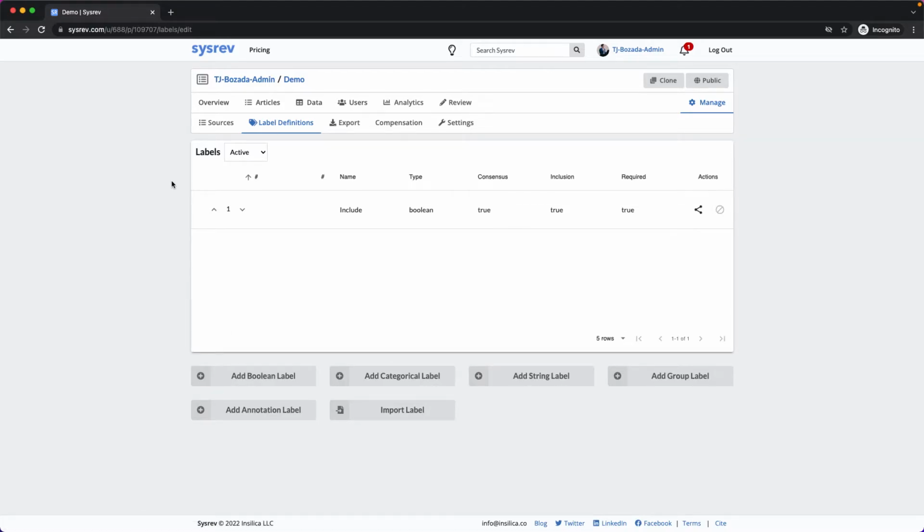If you imagine a literature review as creating a spreadsheet where each document is a row of data, then the label definitions are the columns. Each type of label is unique in how it defines the information that can be extracted. The 4 basic labels available to every Cisrev user are Boolean, Categorical, String, and Annotation.